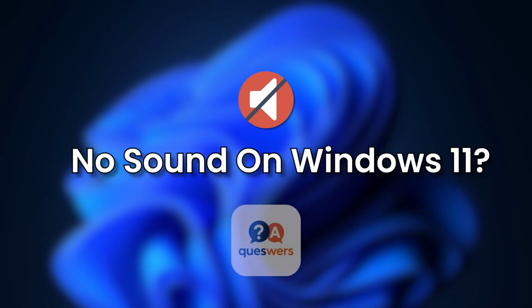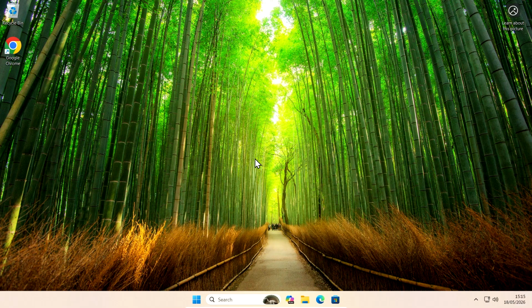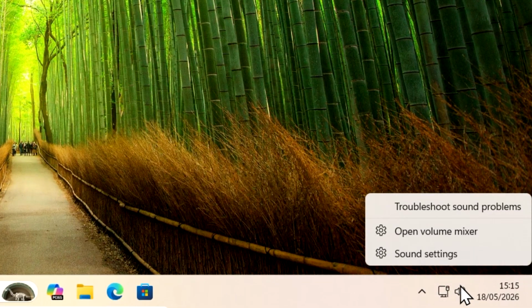No sound on Windows 11? Try this quick fix. Right-click the speaker icon on the bottom right of your taskbar. Open Sound Settings.